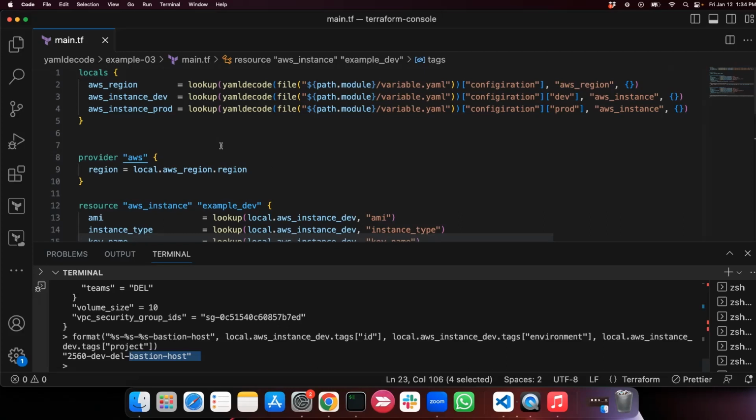It's going to create two EC2 instances. One will be for dev, one will be for production, with the same naming convention that I just explained here. But I'm not going to run that because that is not the purpose of the video. The purpose is not to learn how to create this, but to understand how to use the YAML decoder, how to load variables from a YAML file, and how to pass that into our Terraform configuration file and use it, right? And also how to evaluate those things using the Terraform console.